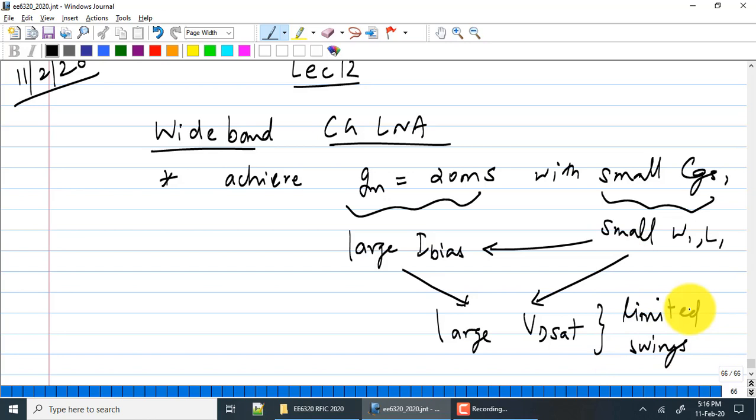This does not always mean worse IIP3. Okay. Because IIP3 looks at very specifically only the third harmonic content. This one does not always mean worse IIP3, as we'll see.